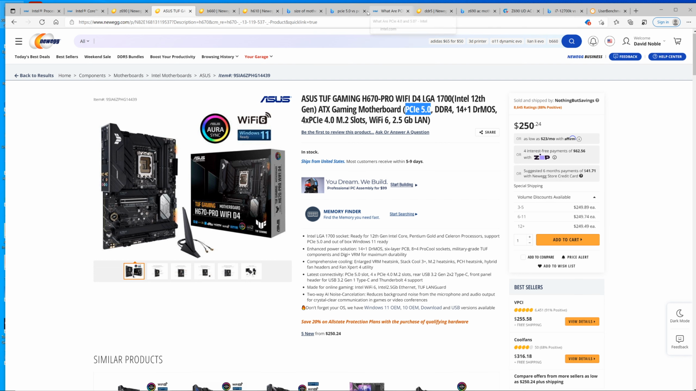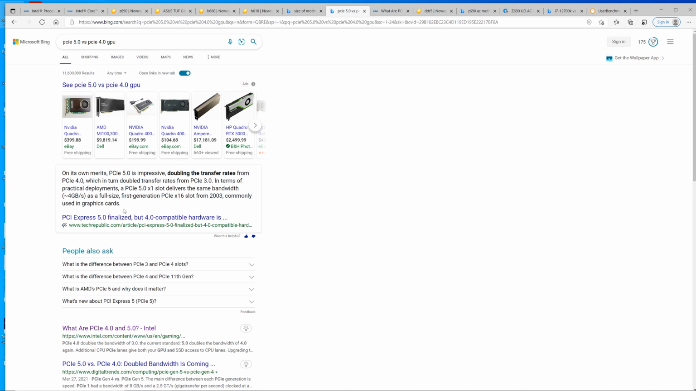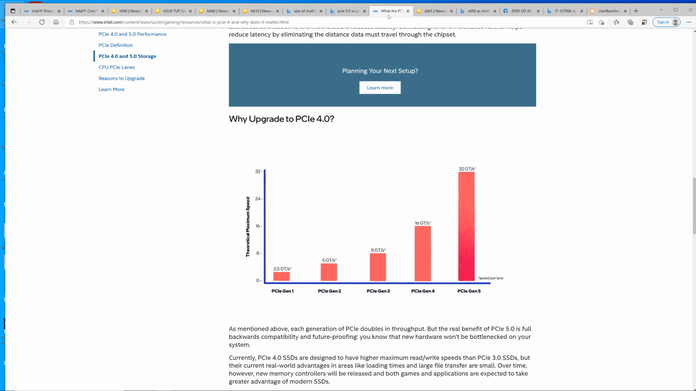We're not going to go into heavy detail on this, but some of these links will tell you stuff, and Intel spells it out for you: 32 gigatransfers compared to 16 for PCIe 4. The only thing is, right now, folks, there are no PCIe 5.0 graphics cards available for sale. So this is like future proofing. Do you want to spend the money now for added performance later?